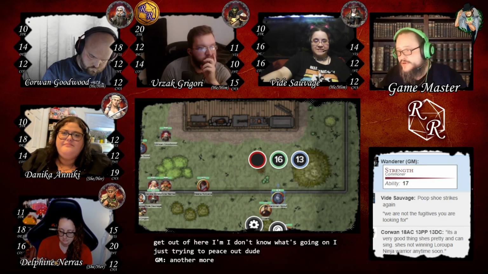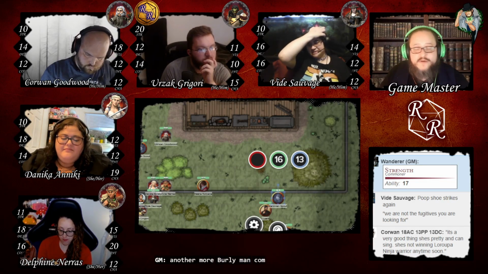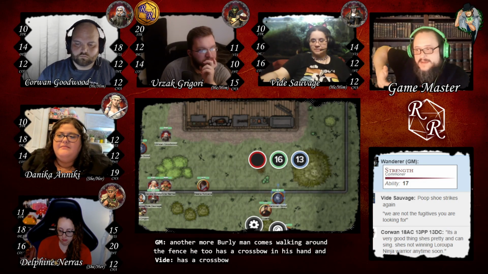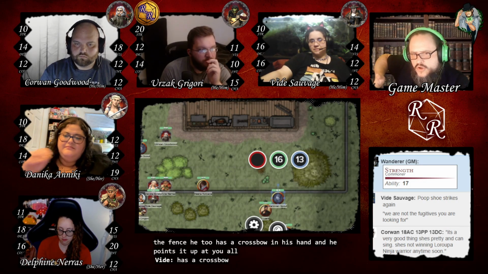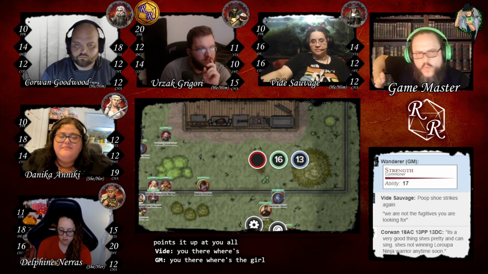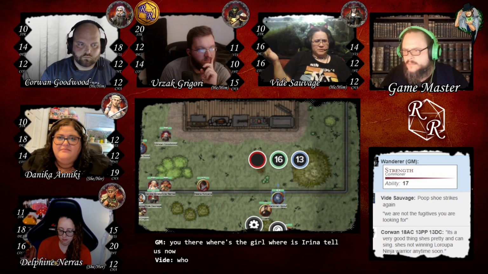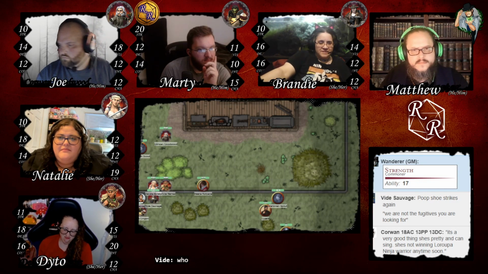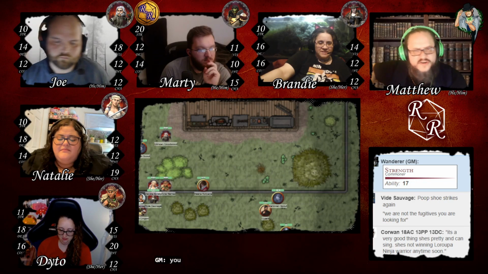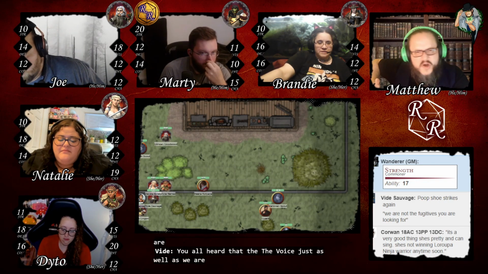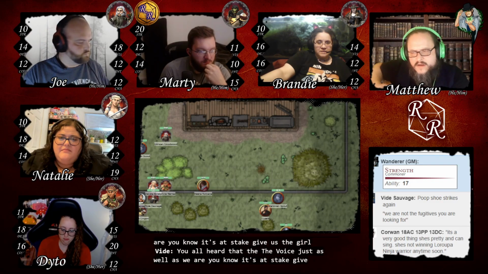Another more burly man comes walking around the fence. He too has a crossbow in his hand, and he points it up at you all. "You there! Where's the girl? Where is Ireena? Tell us now!" Who? "You all heard the voice just as well as we did. You know what's at stake. Give us the girl."